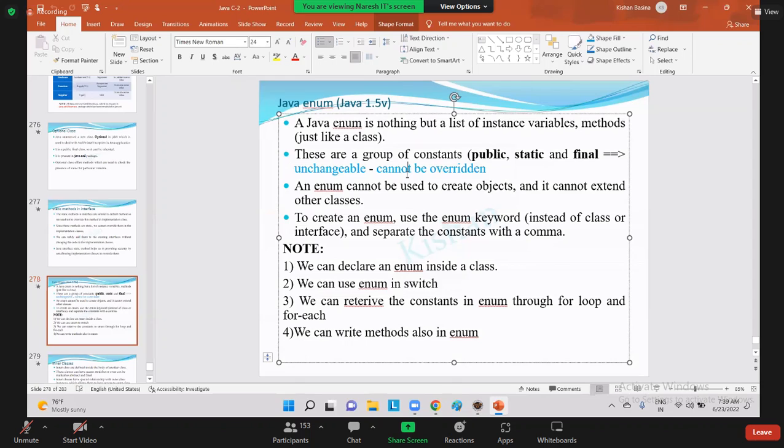Next point. An enum cannot be used to create objects, and it cannot extend other classes.